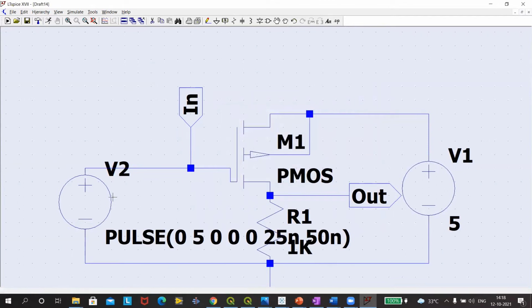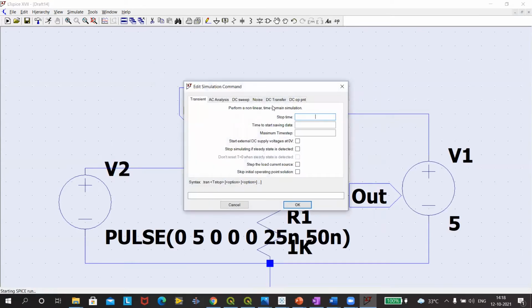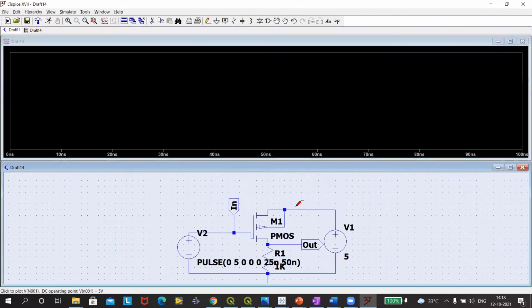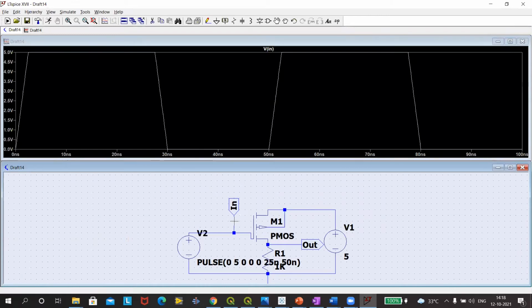Once our connections are made, we'll just run it. So we'll do the transient response, and the stop time, we will keep it as 100 nano and press OK. So we'll just see what is our input. We can see it's a pulse, zeros and ones, and correspondingly what is an output. So we see when it is high, it is low. When it is low, it is high, but not very high, but higher than what we have for the zero. So this is the disadvantage for our PMOS that we see. The difference between high and low is very small.